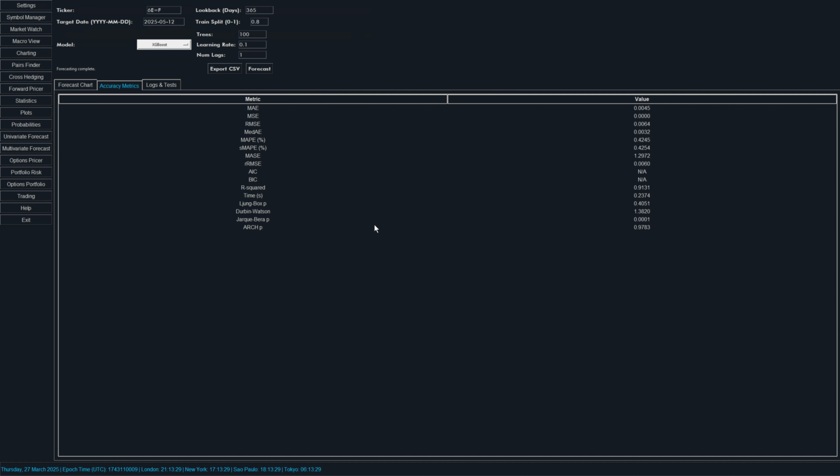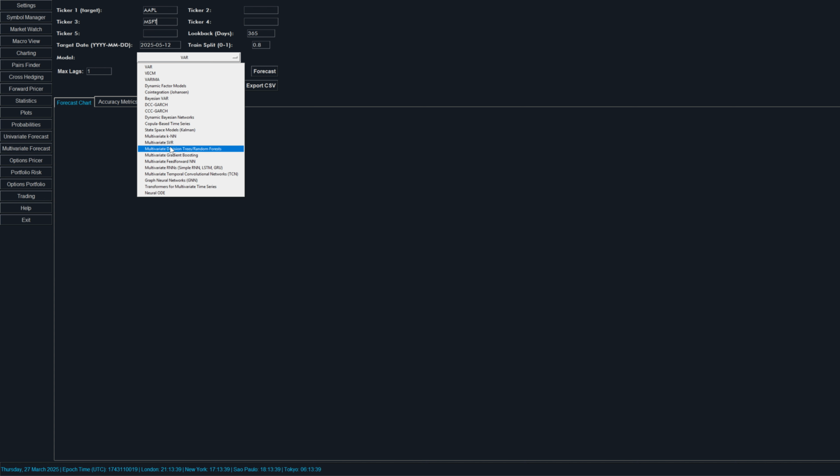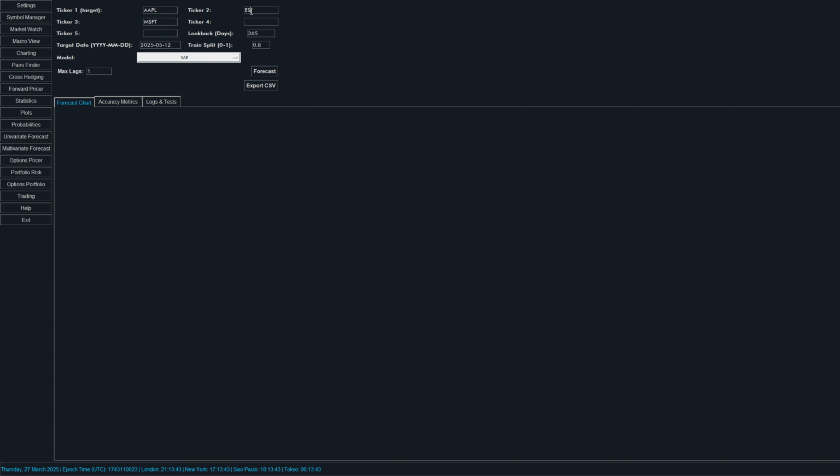The multivariate forecast allows you to choose up to 5 assets to train the model. Again, you can use more neural networks, machine learning models, or the traditional time series models. Forecast and export the forecast series to a CSV file.